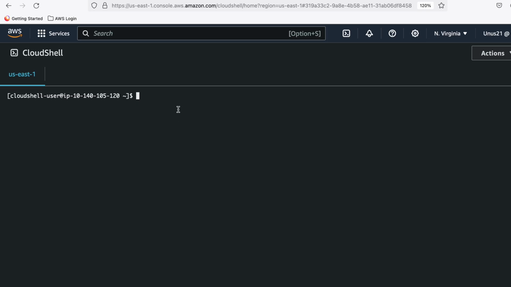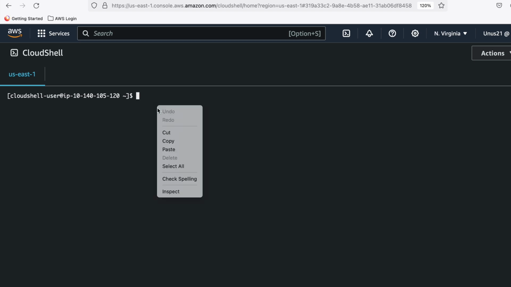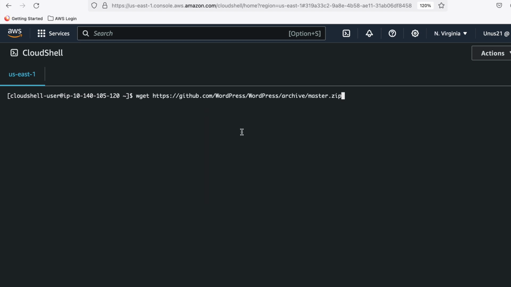Okay, so in this task, we need to download the source content. Basically the source code for WordPress package. We need to download it and get it ready for uploading into S3. So for that, what we can do is we can use wget to download WordPress source code from GitHub. As I said earlier, I will give you all these commands in my cheat sheet.